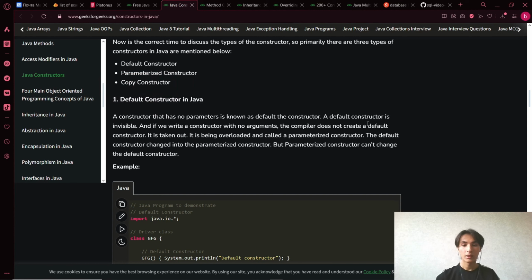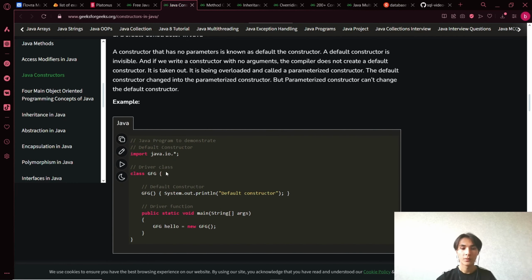A default constructor is invisible, and if we write a constructor with no arguments, the compiler does not create a default constructor. It's taken out, it's being overloaded and called a parameterized constructor. The default constructor can be changed into a parameterized constructor, but a parameterized constructor can't change the default constructor. First we give an example.